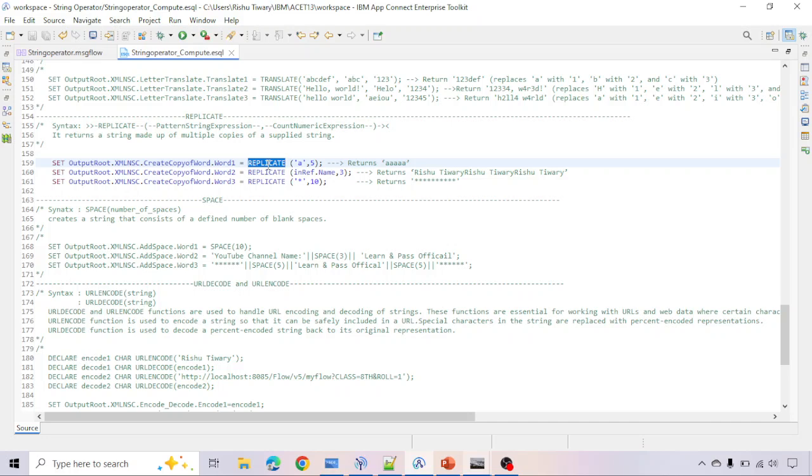So let's concentrate on the example: replicate a and 5. Here, a is the pattern string expression and 5 is the count numeric expression. Whatever value is written here and however many times you specify as the count, it will create replicas. If you write 5 here, it will return a 5 times. If I write 10 here, it will return a 10 times. That's replicate: it creates a copy of a supplied string.